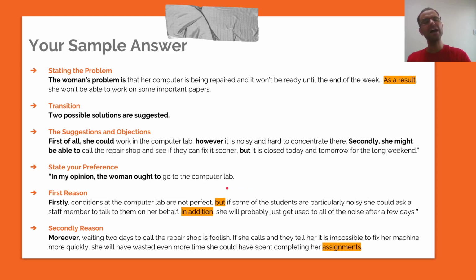Now, it's important that you not simply repeat the objections here. You've already mentioned the objections at this part of your answer, right? So you can't say, I think she ought to go to the computer lab. Firstly, she could wait 2 days to call them. No. Don't just repeat that. You need to either expand on her objection or challenge her objection.